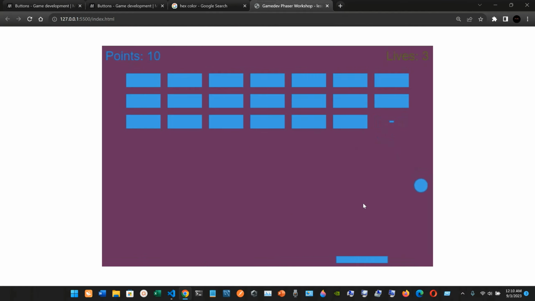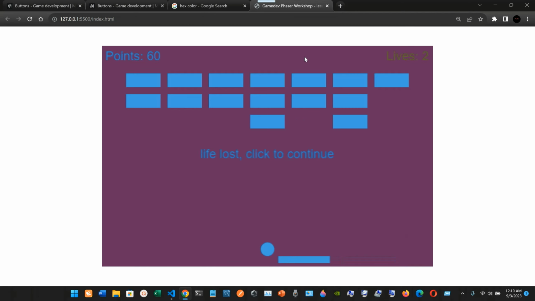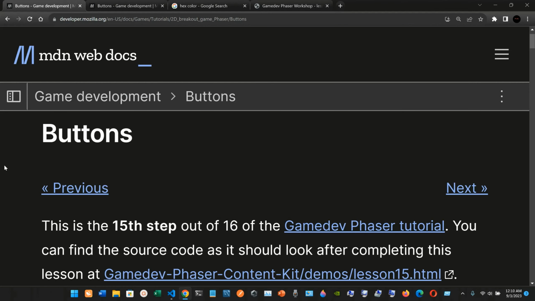Okay, so now we can play this game here, and as you can see, we have the points, we have the lives, and every time the ball touches the bricks they slowly disappear. So we added some animations and tweens to our game. Okay, so now we're gonna add some buttons.